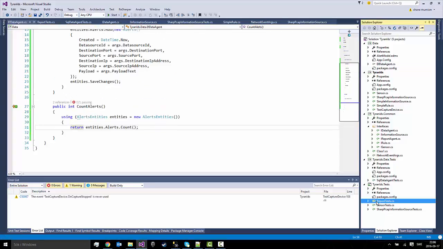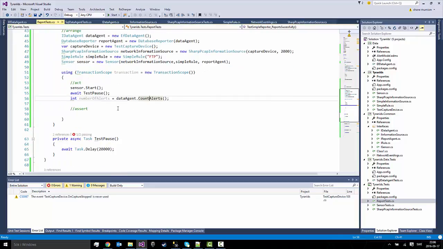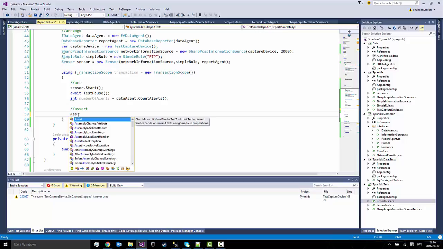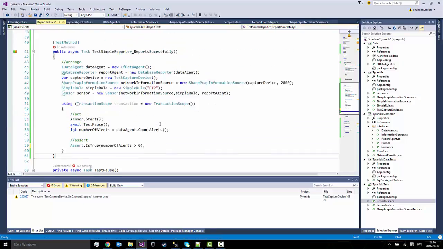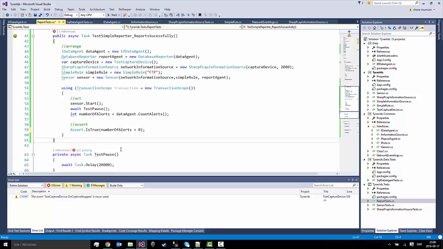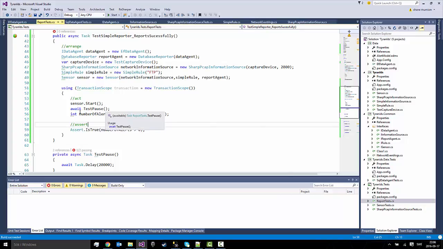And then when we come back to our reporter test, we can assert it is true that the number of alerts is greater than 0. And then the transaction will roll back. We're using our test capture device, which we know as soon as we start it, it will generate an event which we'll capture. Capture event, we will persist report. This time we're using a database reporter, which will report it down to our Entity Framework SQL Server database. After waiting a sufficient amount of time for this to happen, we will go in and count the number of alerts in our database, and hopefully it'll be greater than 0. If so, then our test is passed.